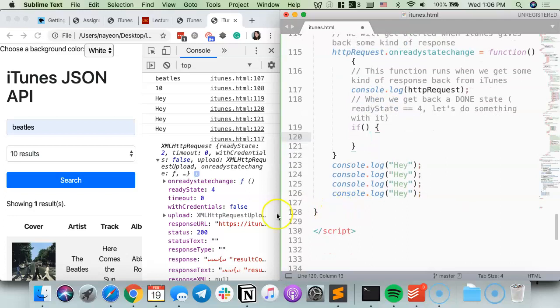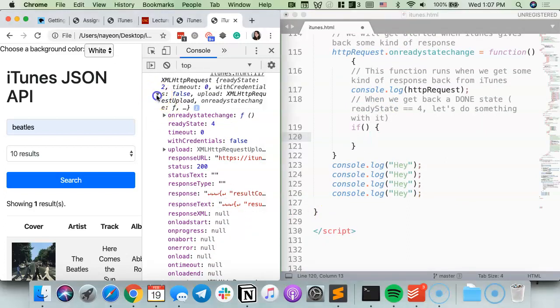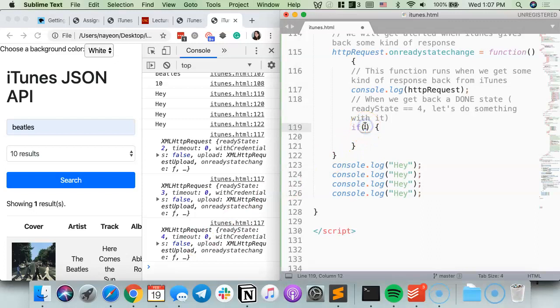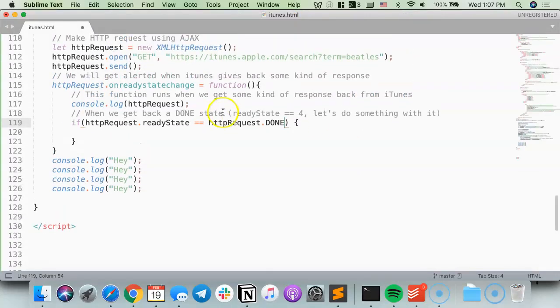When iTunes gives us some kind of response back, as you can see, there's a lot of different activity happening, 2, 3, 4, or something like that, but we don't really care about what activity happens until we hit this done state. There's a bunch of states happening, but when the ready state is set to done, that's when I care.